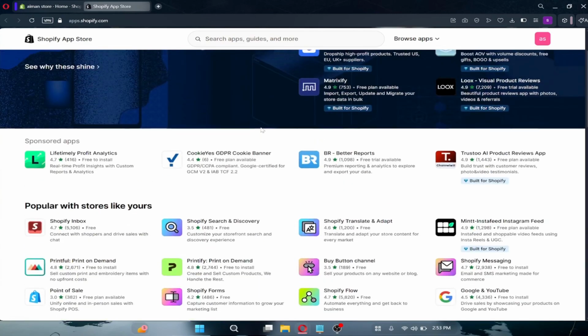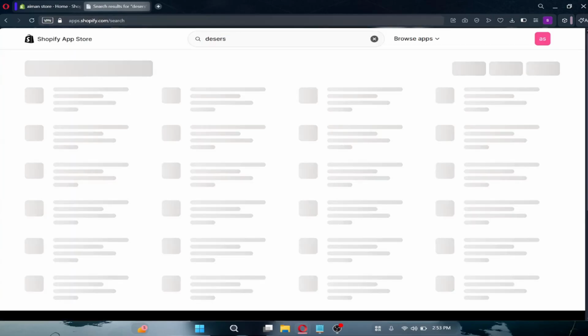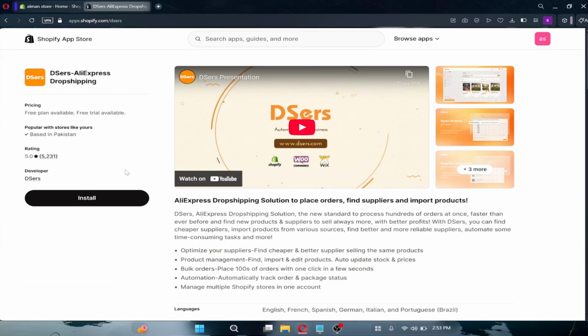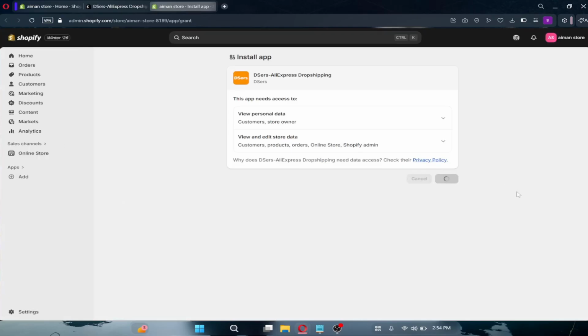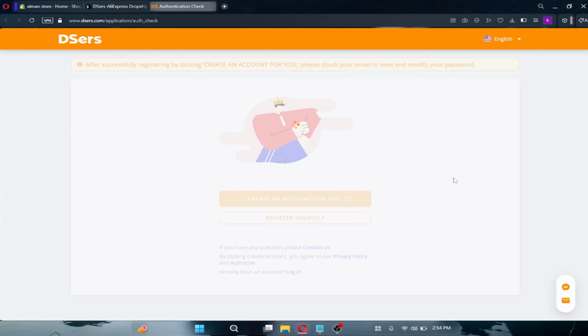If that specific app isn't available in your country, there are several alternatives that work in a very similar way. The most important thing is to choose an app that offers a free plan, so you don't have to pay up front. Once you've found the app you want, add it to your store. Shopify will ask for authorization so the app can access and manage products in your store. After installation, you'll be redirected to the app's dashboard.